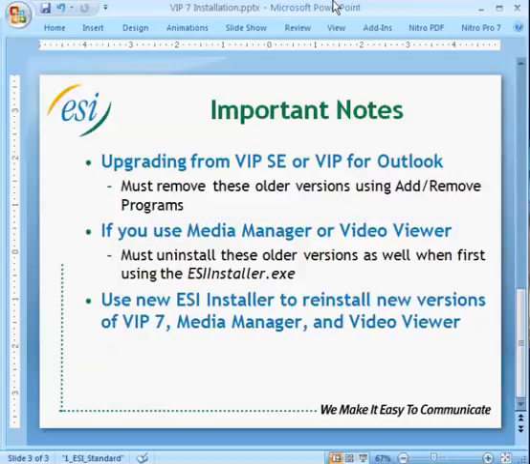If you use those as well, you want to go to add remove programs and uninstall those, because when you start using the ESI installer, it is going to give you the option to install all 3 of those applications, and you want it to give you that option so that going forward the ESI installer will manage all 3 of those. So first thing, go to add remove programs, remove all 3 of those ESI applications, and then once you get your hands on the ESI installer, you can install all 3 new versions of VIP7, Media Manager, and Video Viewer.